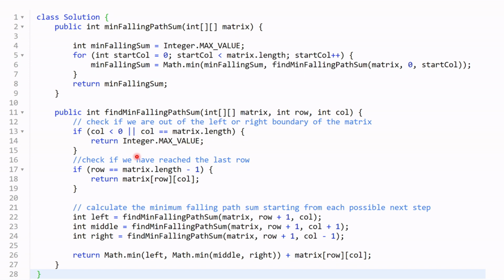Now if we have reached the last row, how will we find that? If row is equal to matrix dot length minus 1, we have reached the last row. So we will return matrix[row][column], whatever the row and column we have, because we have to check if we have reached the last row. So these are the two base cases that we have to take care of.